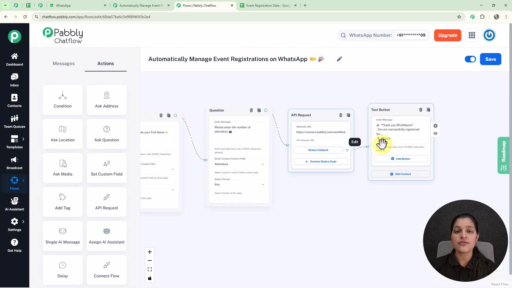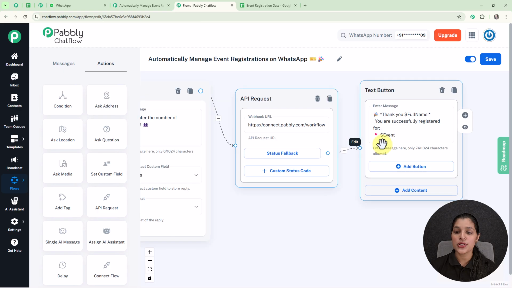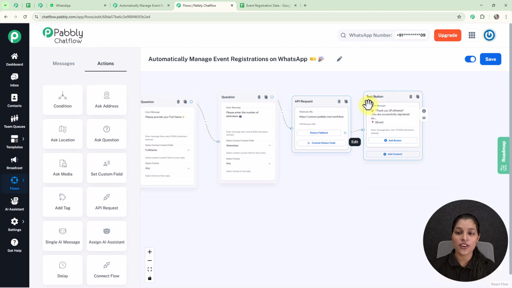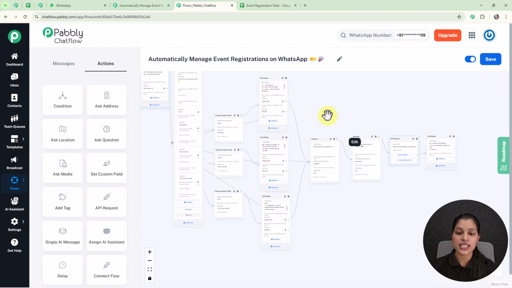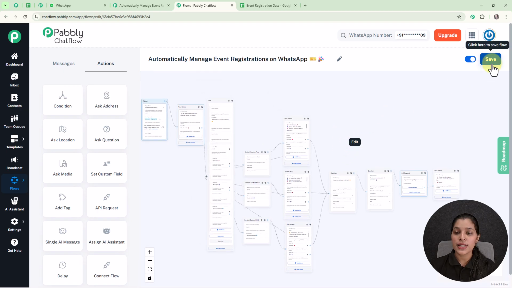And as my user will select the event, this will also be replaced with the response and our personalized message will be sent. So here we are done with the creation of our WhatsApp chatbot. Now we just have to save this flow. For that, you simply have to click on the save button, and here you can see we are receiving this pop-up which says flow updated successfully, which means we have successfully saved our flow.